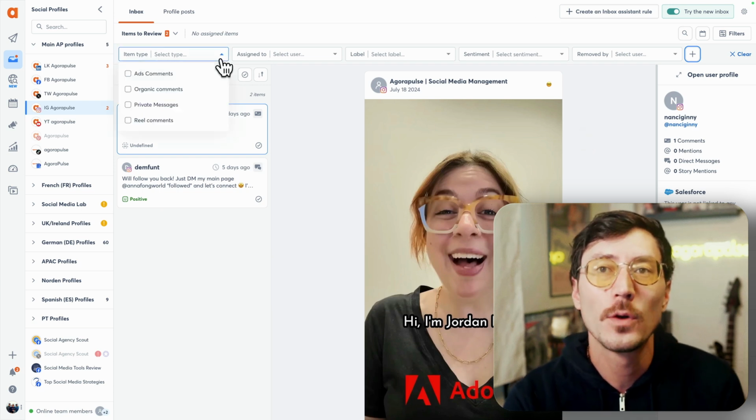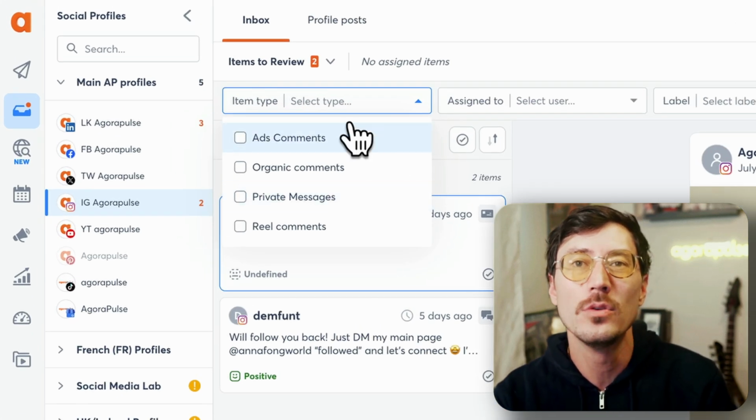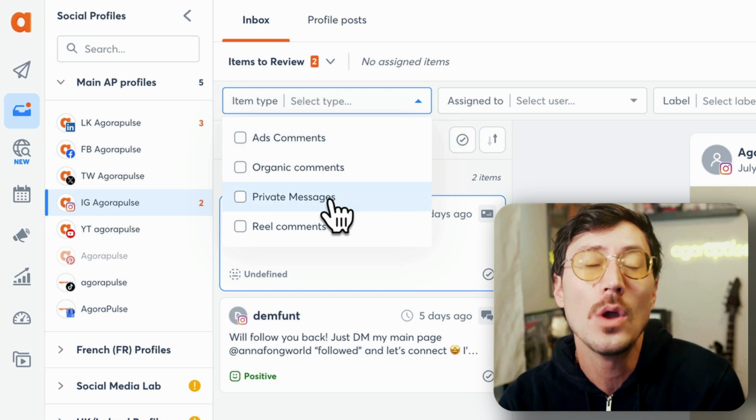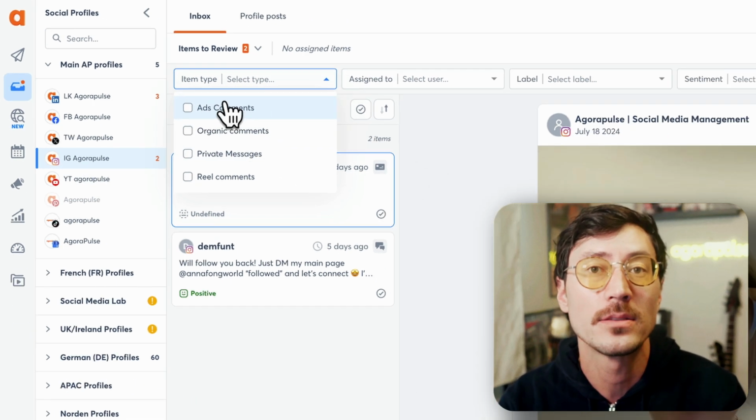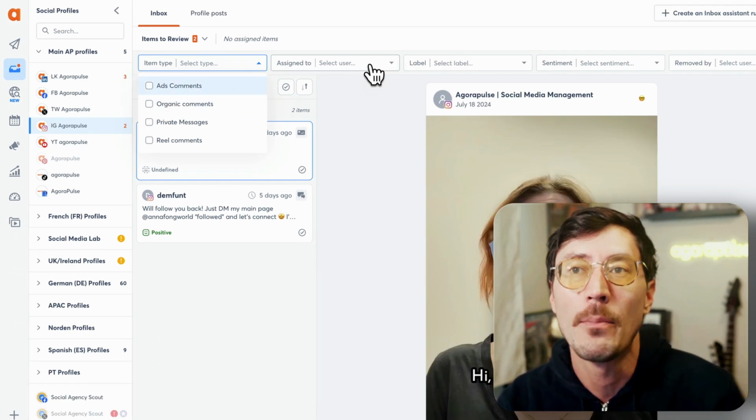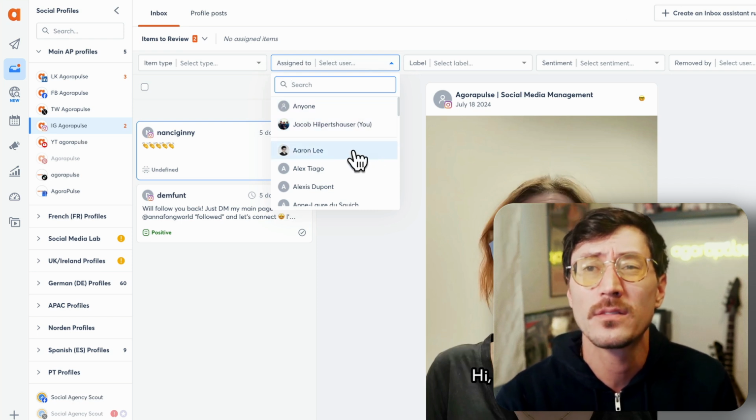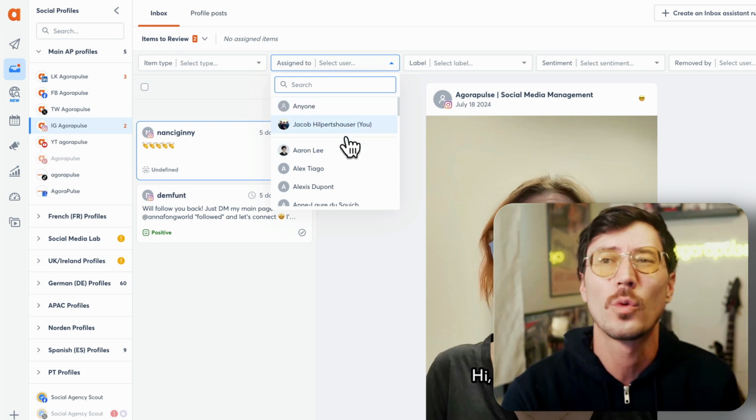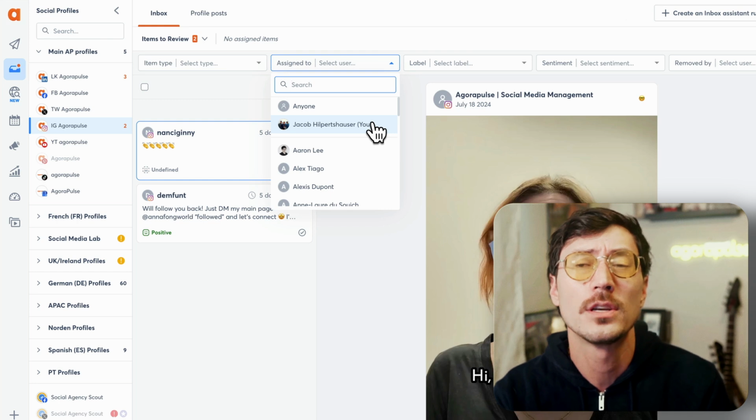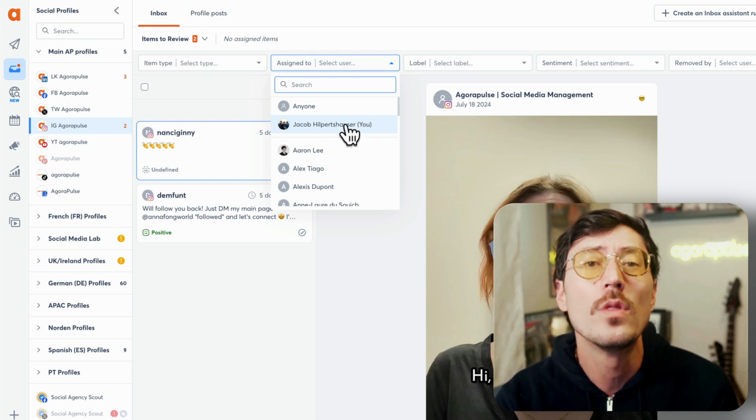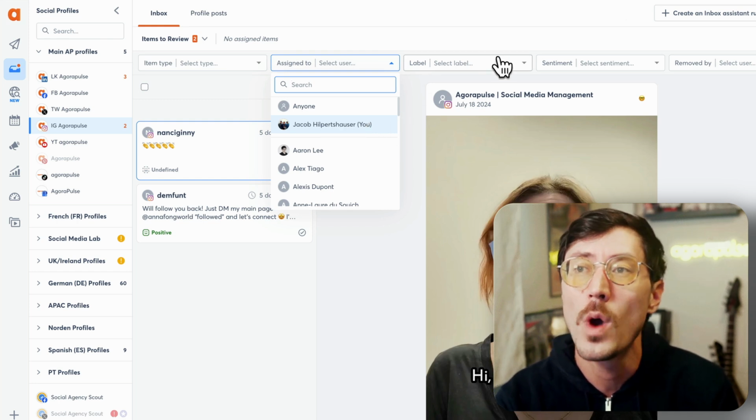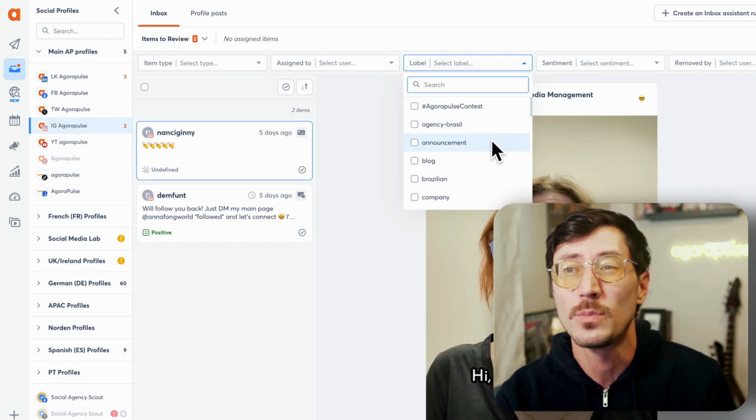Each of these filters allows you to narrow down the view. Your item type allows you to see what kind of type it is. Is this a private message, an ad comment, or an organic comment? Assignment allows you to pick out anyone that this has been assigned to. I want to see the conversations that Aaron's working on. Or if you're looking at all the conversations that have been assigned to you, you can view that specific view directly as well. You also can look up conversations by label.